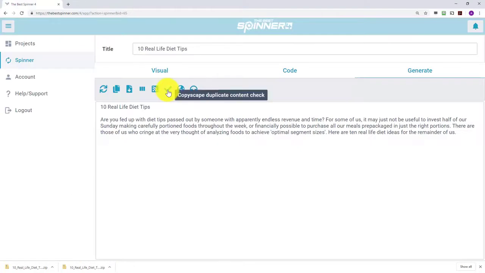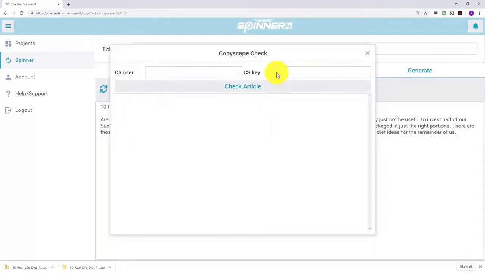The next icon allows us to do a check within Copyscape if you have a Copyscape account and credits in that account, and it will tell you whether your article is unique as far as Copyscape is concerned. So you would add in your username and key for Copyscape, click on Check the Article, and it will tell you how many similarities it finds online.